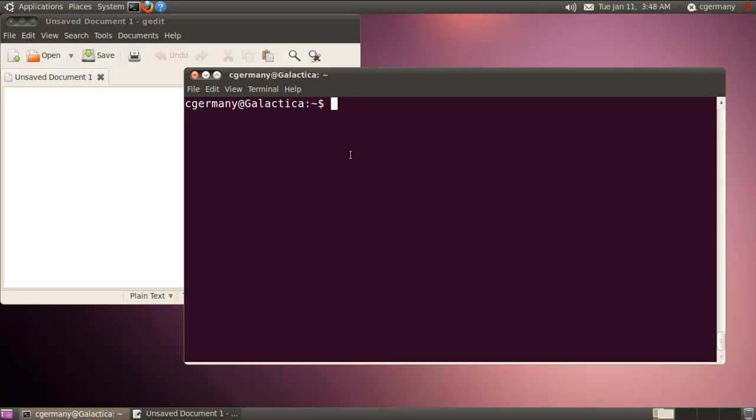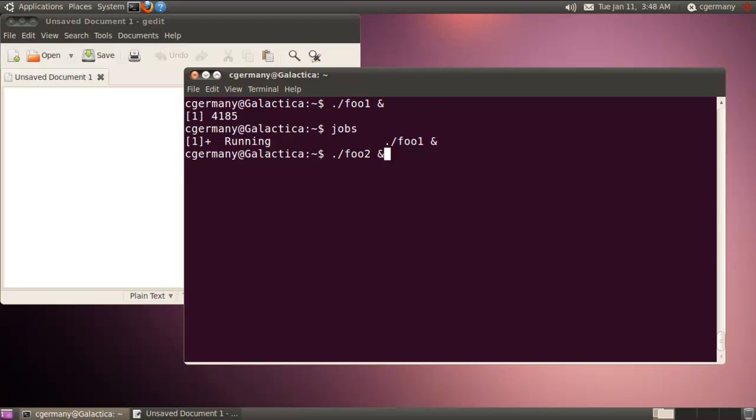So in other words, let's say I was going to do foo1, and if I pass in the ampersand, then there's the process ID, so there's jobs. And I could do the same thing with foo2. Foo2, use the ampersand and launch that in the background. And again, if I use the jobs command, there's job 1 and job 2.